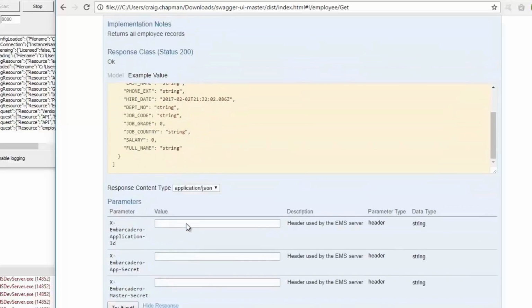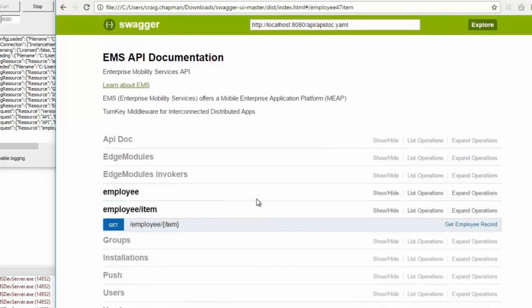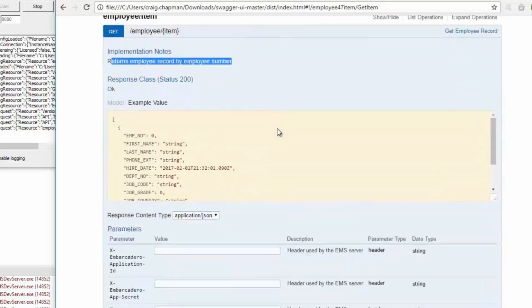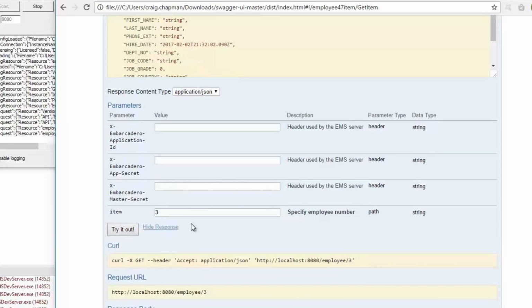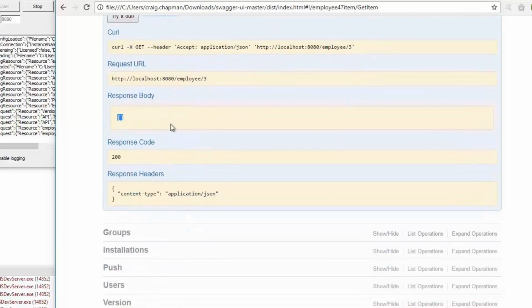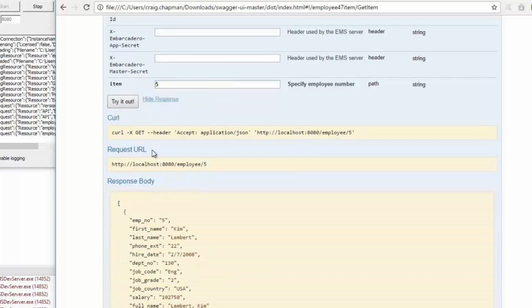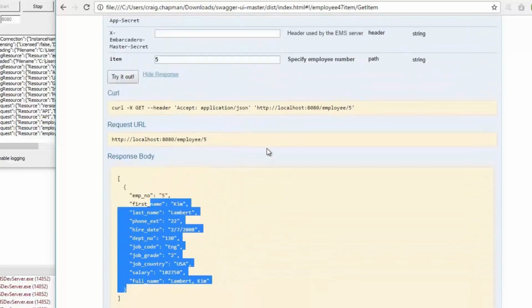Okay, so let's take a look at the second version, the itemized, and we have employee/item. So I can go and take a look in here: returns employee record by employee number, and we can see that we have the 3 header parameters for EMS plus our item which is required. I'm going to look for item 3 this time. I'm going to go ahead and hit try it out. And we can see I didn't get anything back, so there is no employee number 3. I guess I will try number 5. And here we can see we get Kim Lambert, and Kim's data comes back from the method.